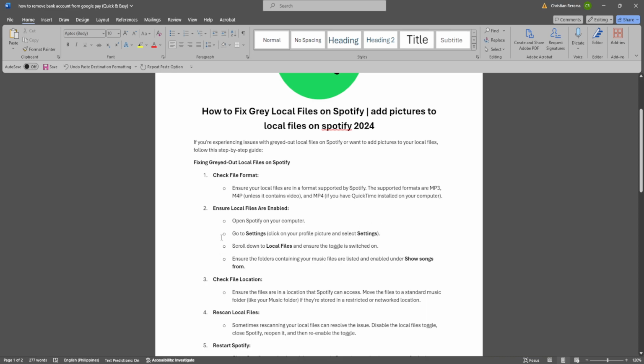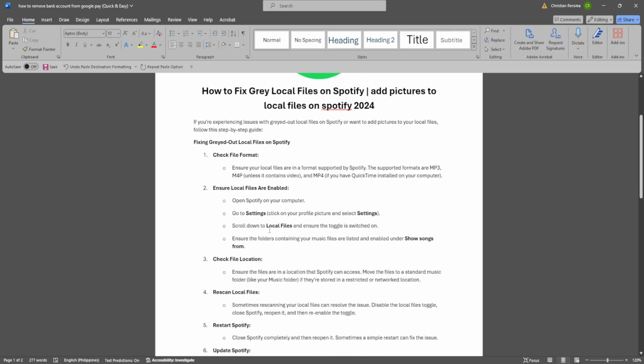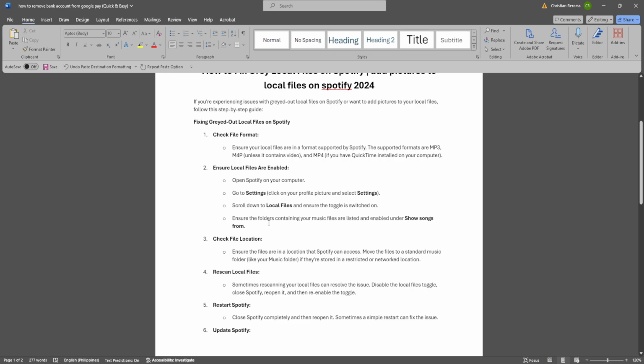your computer. Now ensure local files are enabled. Open Spotify on your computer, click on your profile picture and select Settings. Scroll down to Local Files and ensure the toggle is switched on. Now ensure the folders containing your music files are listed and enabled under Show Songs From.